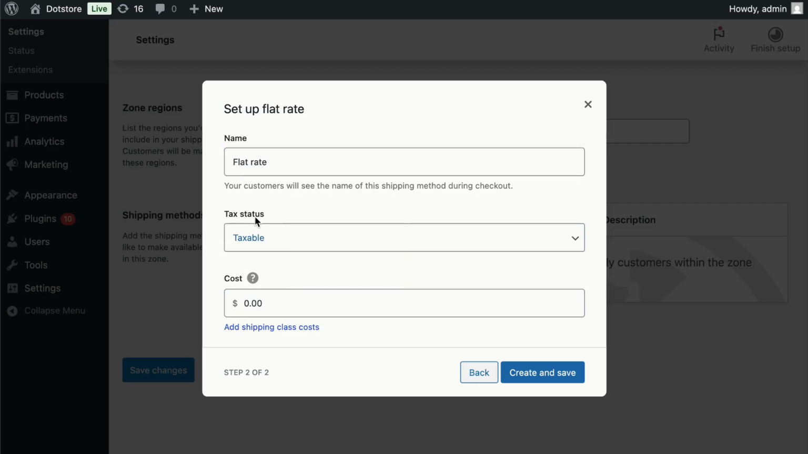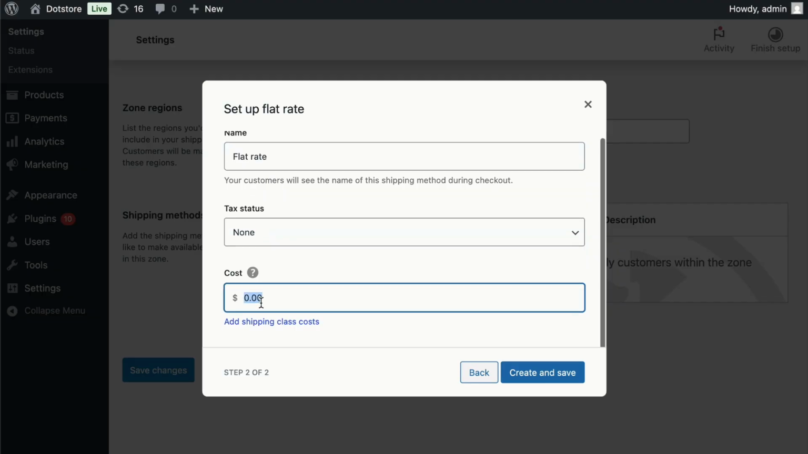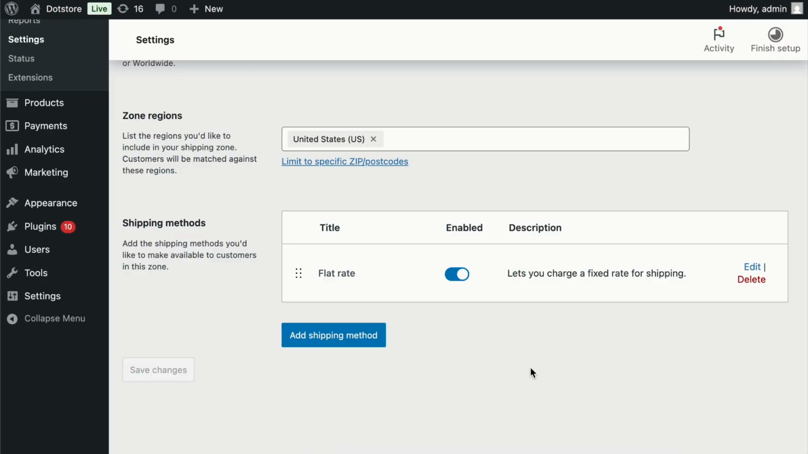Here you need to set the tax status, whether this shipping method is taxable or non-taxable. We'll go with non-taxable for now. Now, enter the shipping amount here. For example, I will add $10. Then click on this Create and Save button. We have now successfully created a shipping zone with a country United States and a flat rate shipping method.